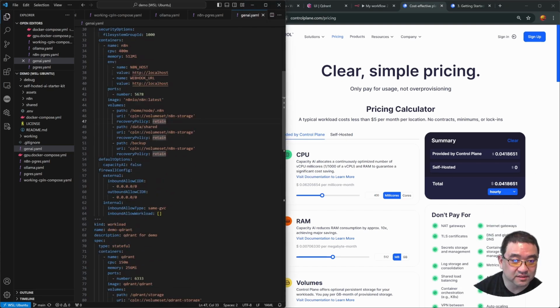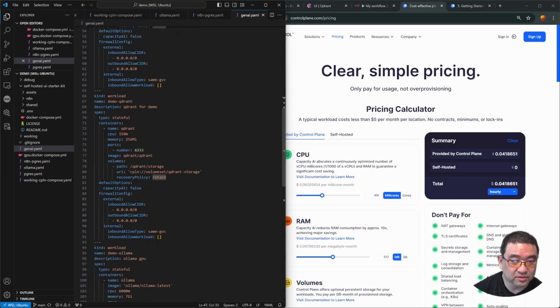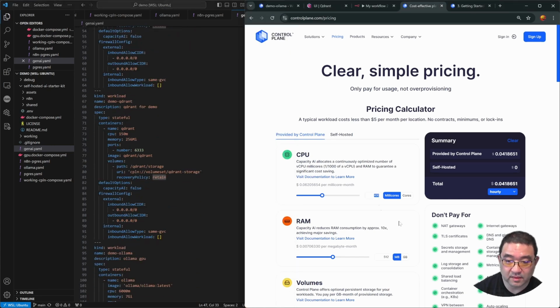All right, let's check Qdrant. It's 150 millicores and 256 megabytes. So I think hourly, daily, 40 cents, weekly, $3, monthly, $13.